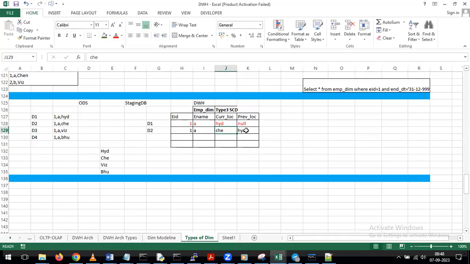This is the way we are going to maintain the data on top of your data warehouse system on day 2. Now you tell me, coming to day 2 in this table for employee ID 1, are we going to have 2 records or only 1 record?